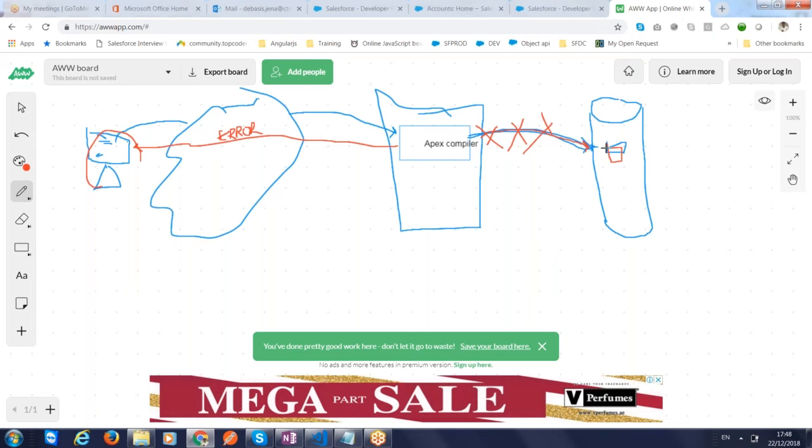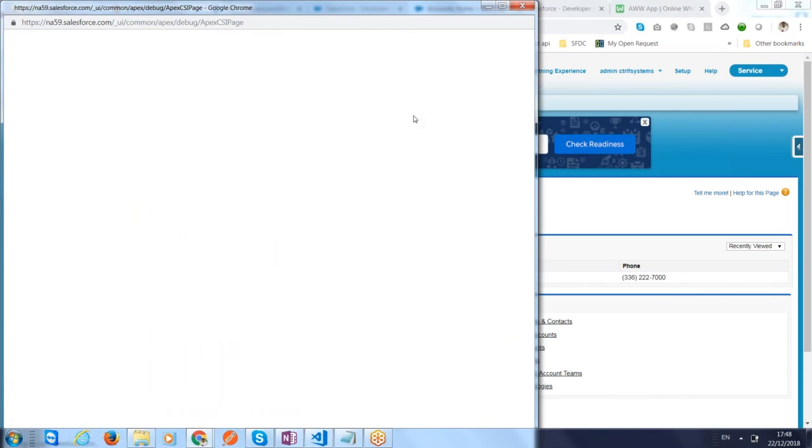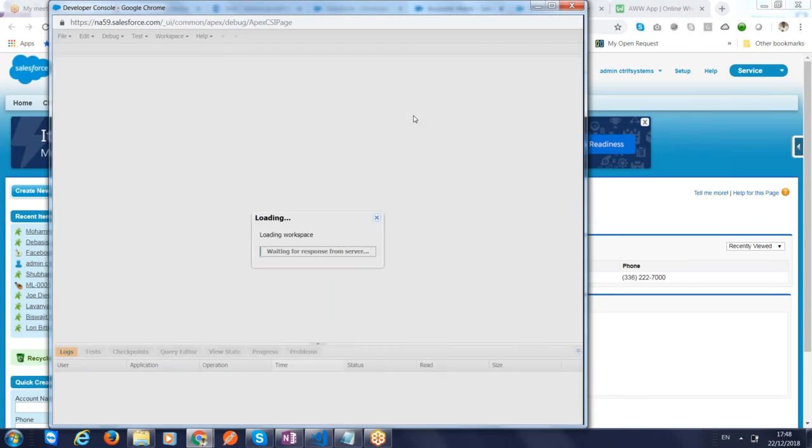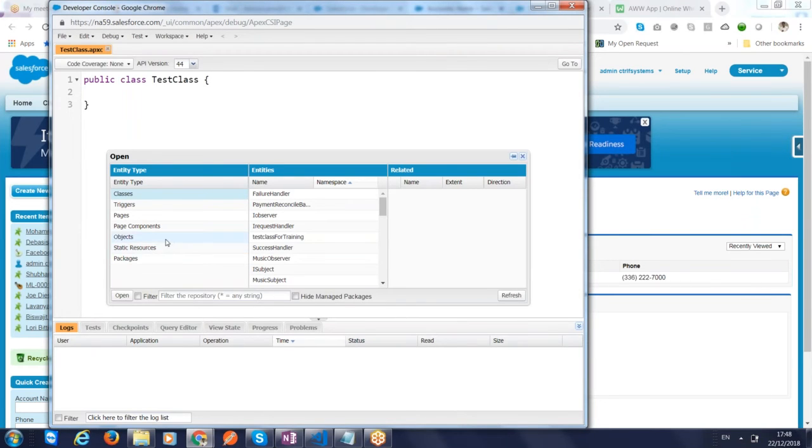If you see all the classes I have, let me show you that also. Everything is saved, like your account records are saved in the account object. In the same way, the class, the trigger, the object, or any logic you write is also saved somewhere. There is some database we also have. Let me check that.